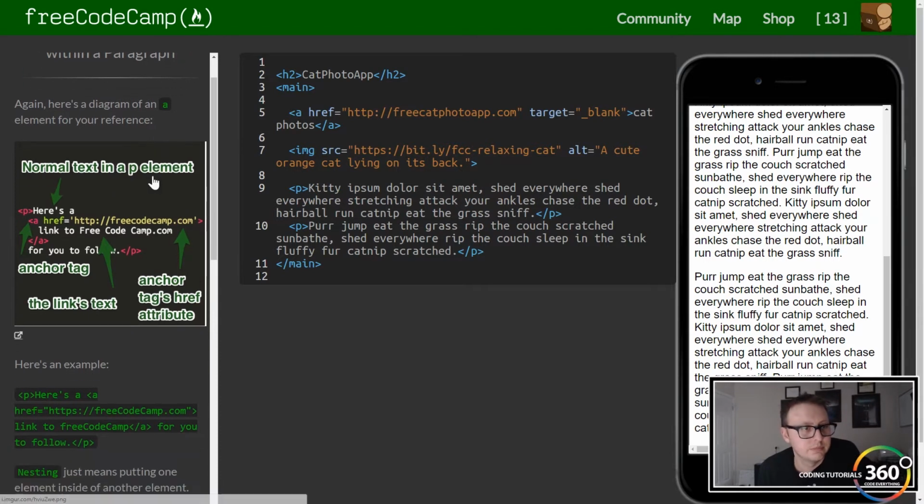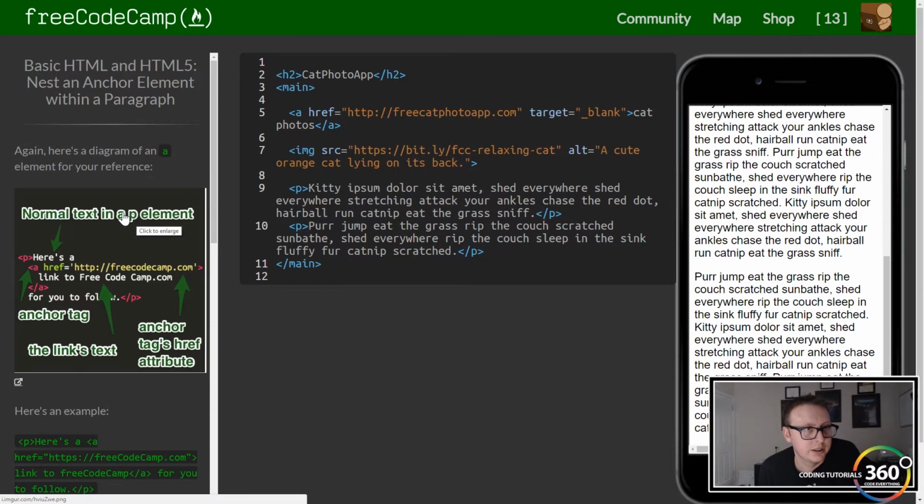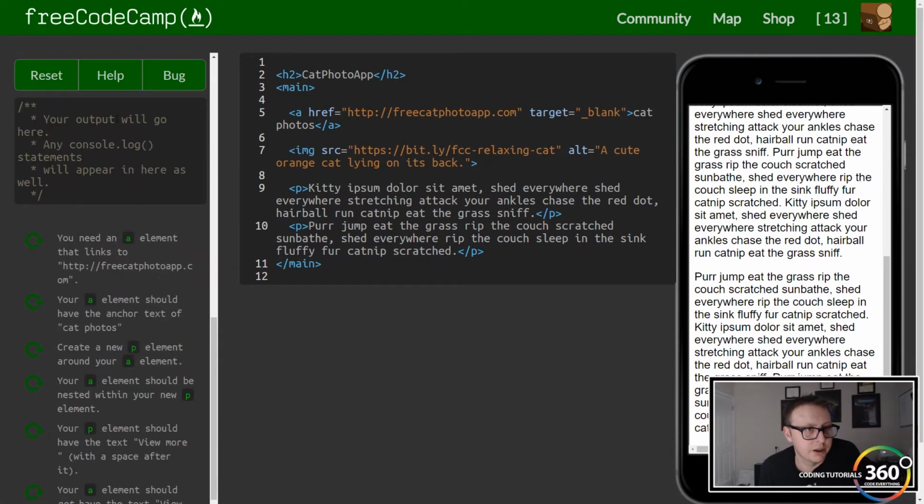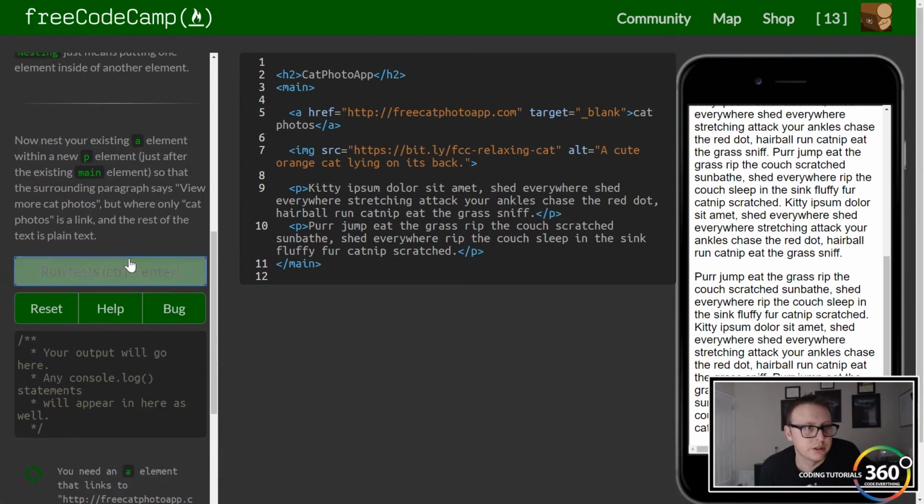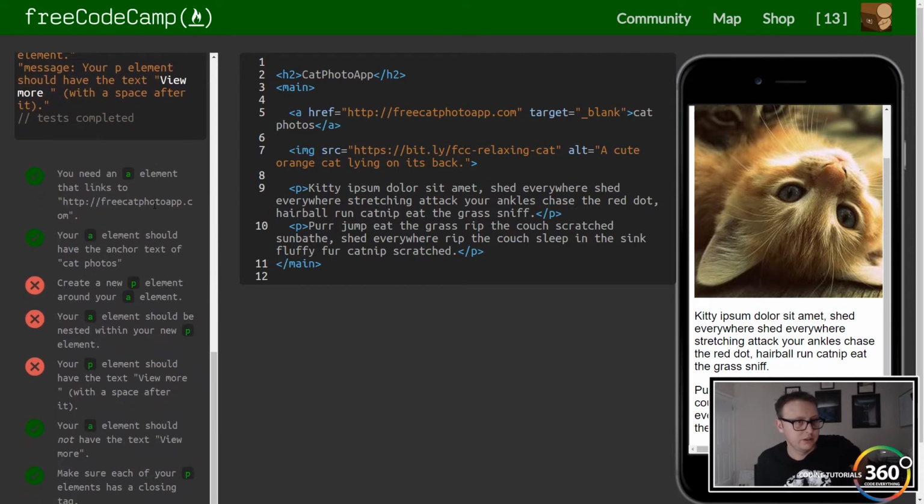All right, so we have the anchor tag again. Nested anchor element with the paragraph. Let's go ahead and run this. So we have this: nest your existing anchor with a new paragraph just after main. It says view more cat photos where only cat photos is the link. All right.